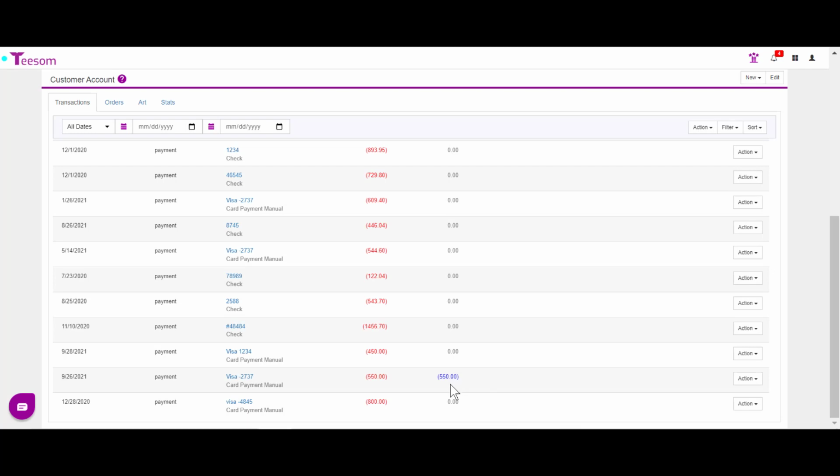So if I ever see a payment, and notice how these are zeroed out, that means these payments got applied to an invoice. And if I want to void one of these or refund one of these, I probably have to go do something in the order first to trigger a refund. But this payment has, and remember, we took that $550 payment and didn't apply it to anything. So we can actually refund this money.